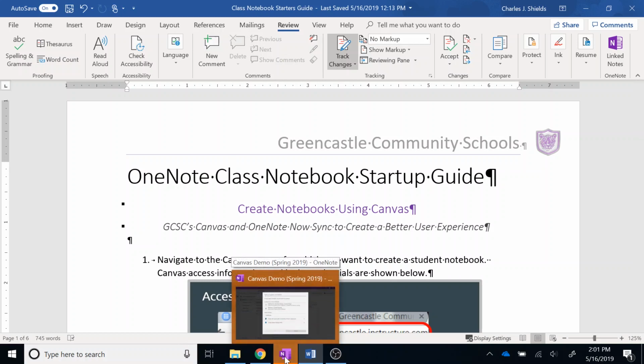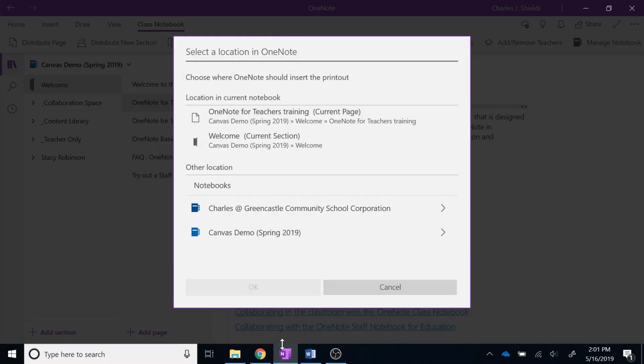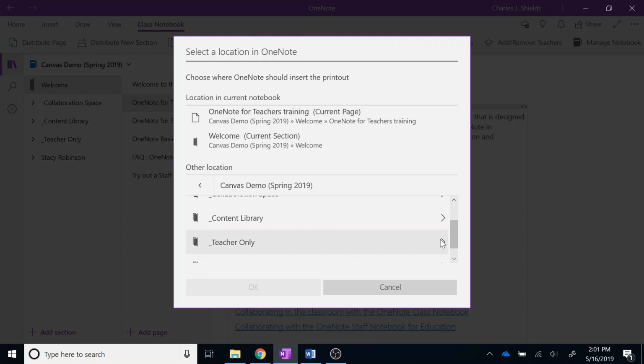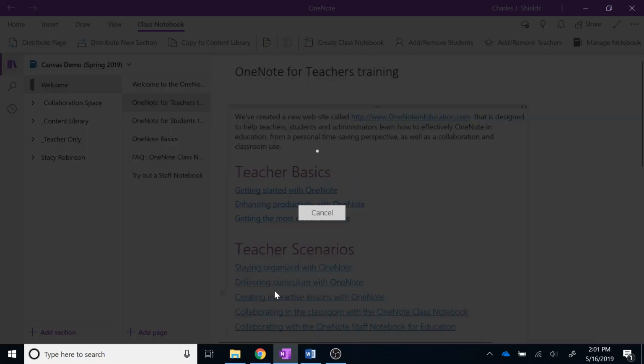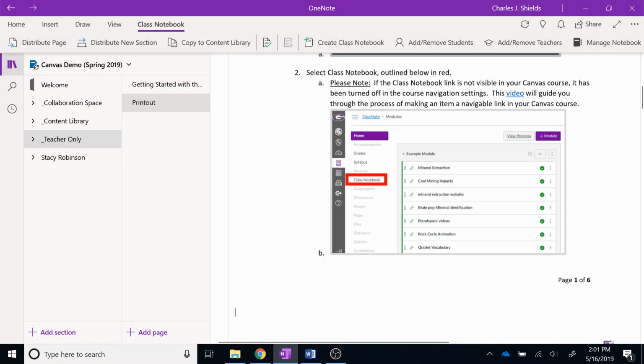If it is not open, it will open, and you'll be prompted to choose the location in the notebook where you would like this file to be printed to. So I'm going to select the Canvas demo course, and then I would need to find the teacher-only space. So I'm going to select the teacher-only space, and then I'm going to select using the teacher-only space, and I'm going to click OK. And once I have done that, it will take just a few moments to process.